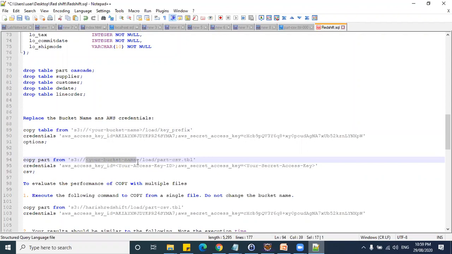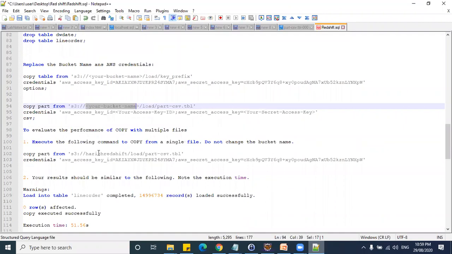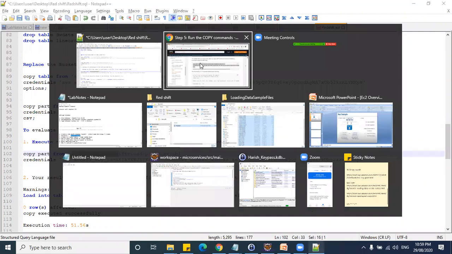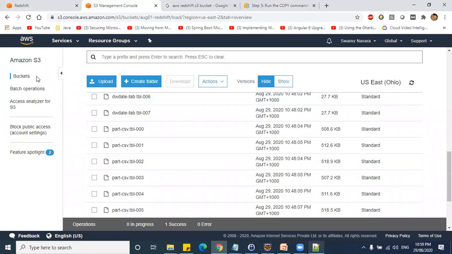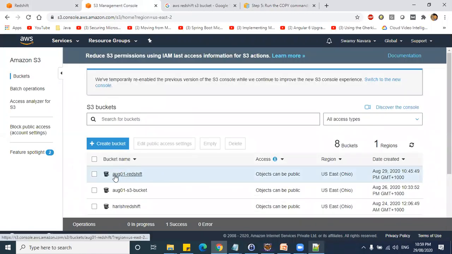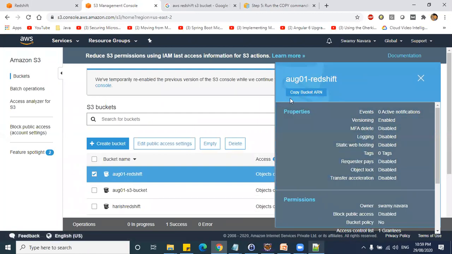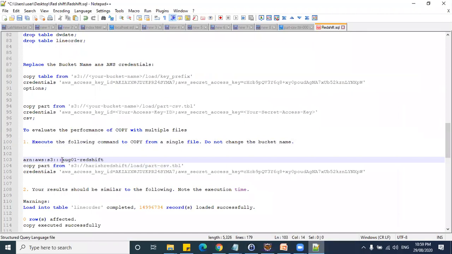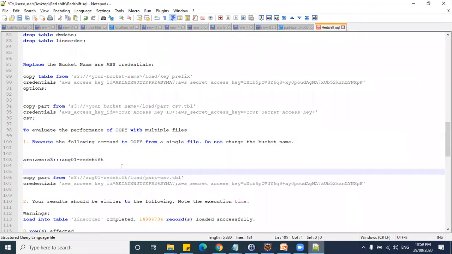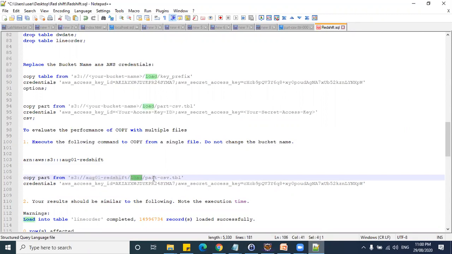Okay, so what is your bucket name here? You need to copy your bucket like this. Say for example, earlier the bucket was like this, Harish hyphen Redshift. So if you go here, our bucket is, copy bucket here. So this is my Redshift bucket name. After that, I have a load folder. In that folder, I have this particular file which we uploaded, right?